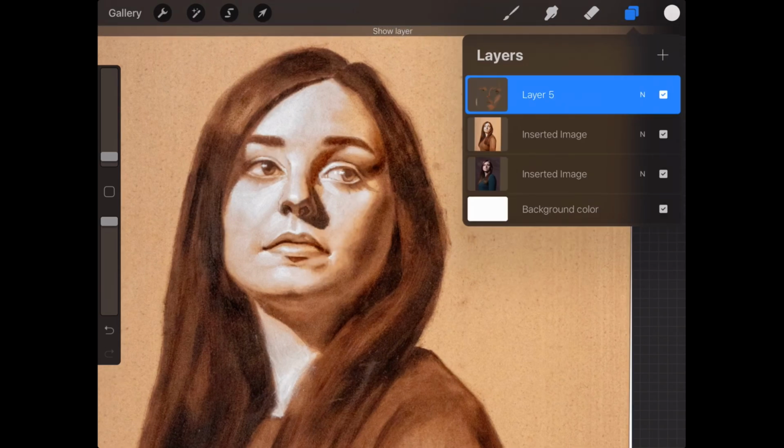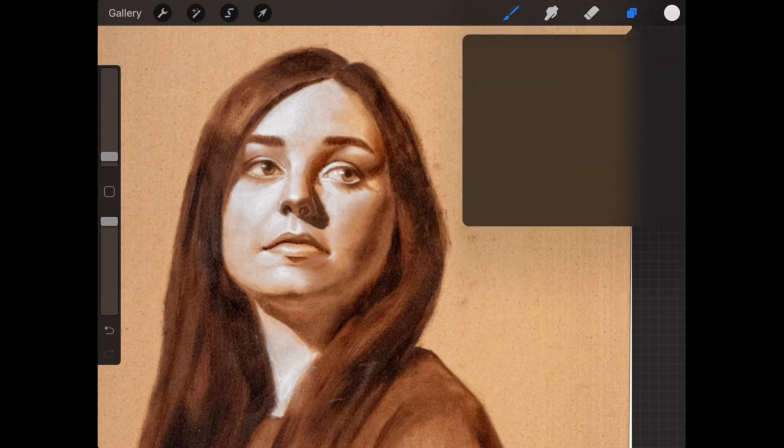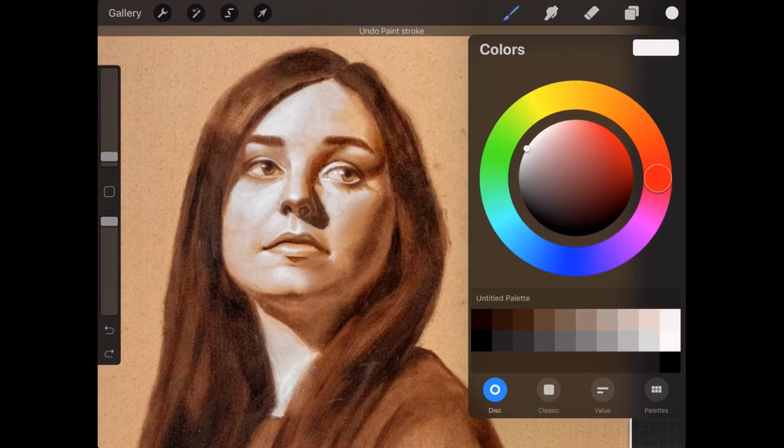Yeah, it's just a gradual transition, and you can see how it creates this lovely softness across this form going this direction.